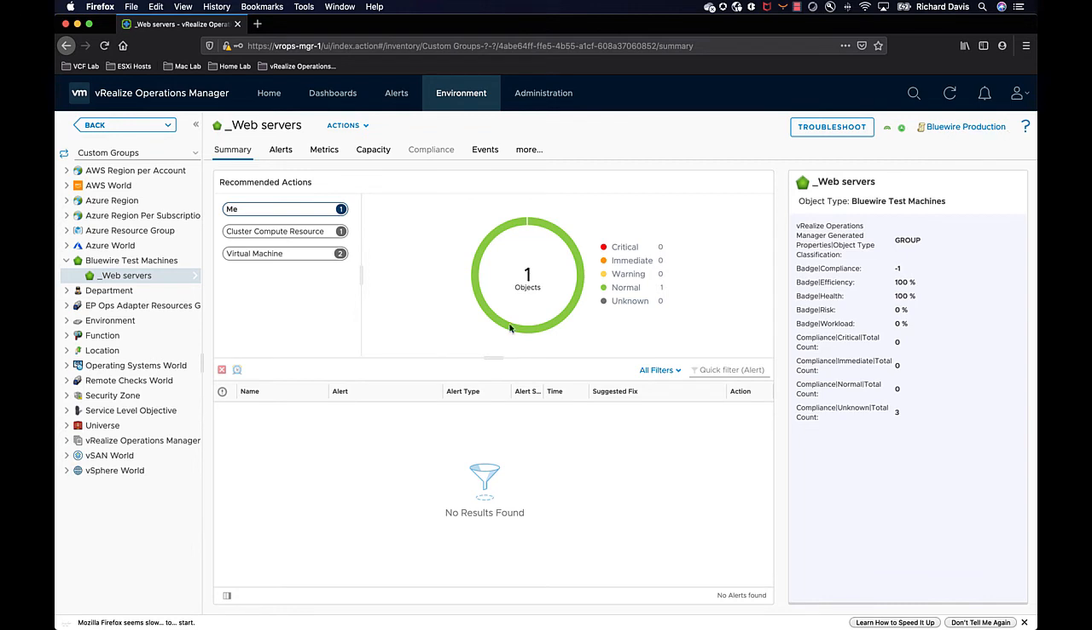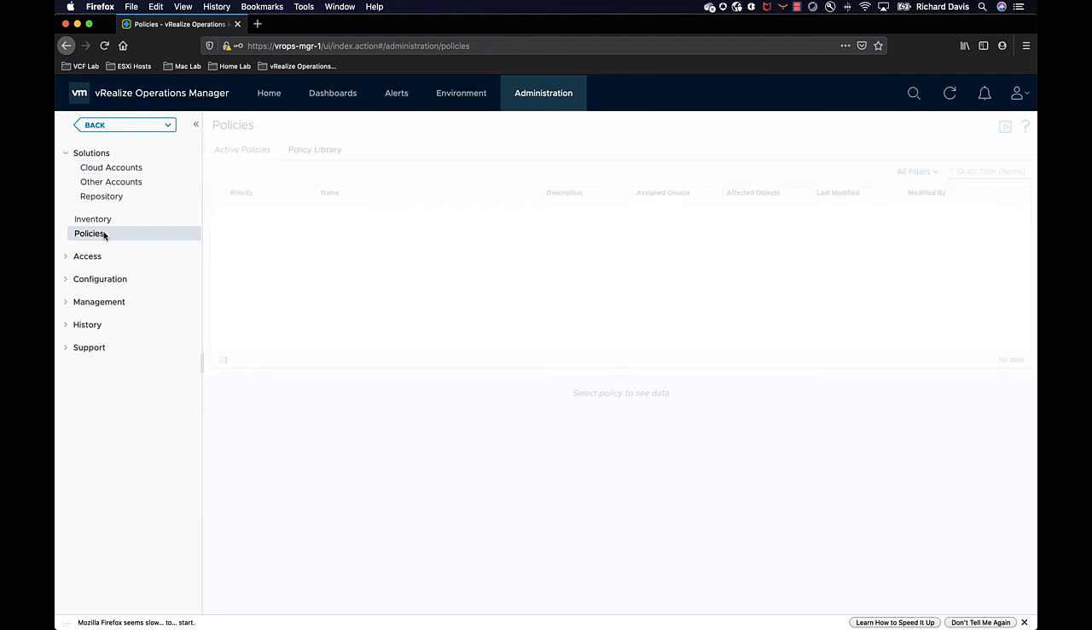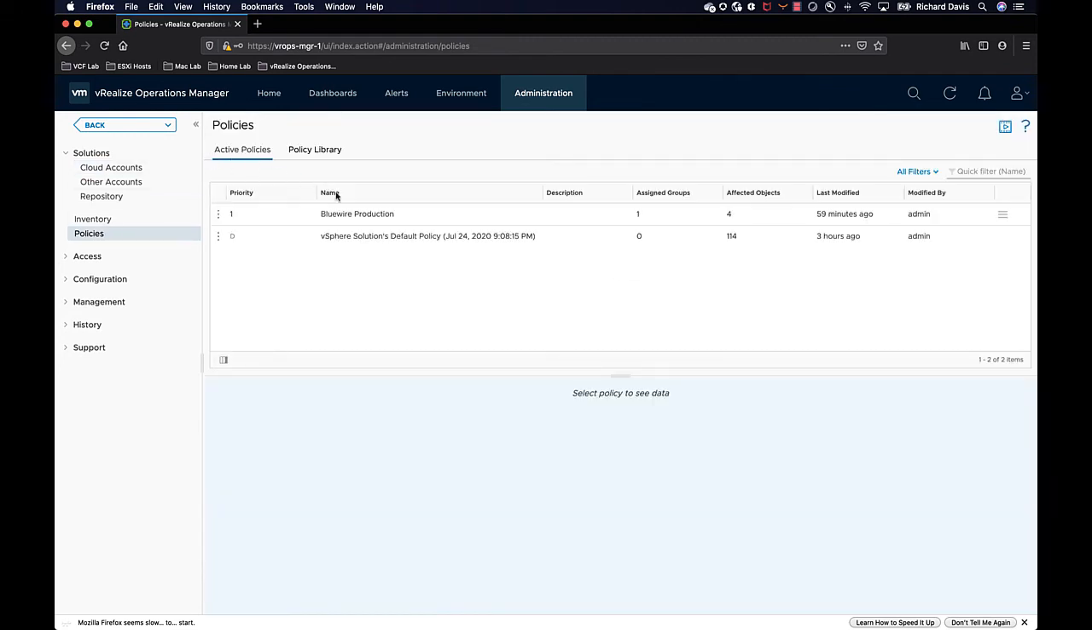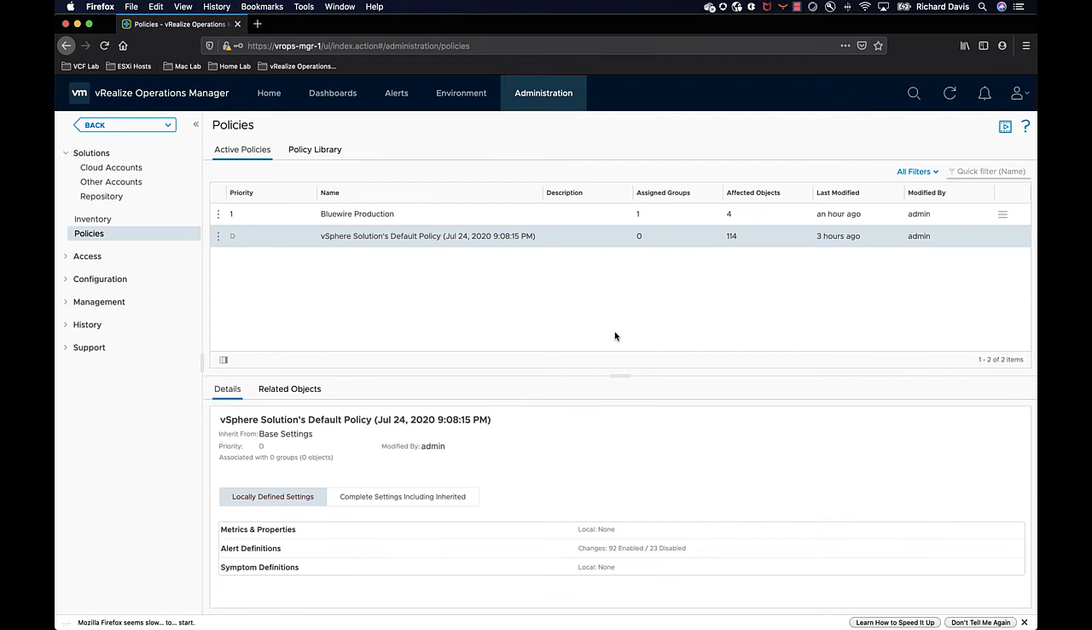So when we look at the policy inheritance, we look at the order in which the policies are. So let's head back over to our policies. These are our active policies, and we can see here that priority 1 is our BlueWire production. This takes precedence over anything below. So in our instance, all the machines applied to the BlueWire production policy will take priority over the default policy.